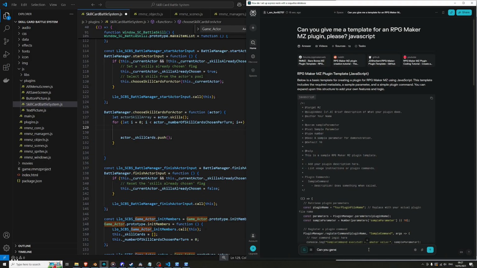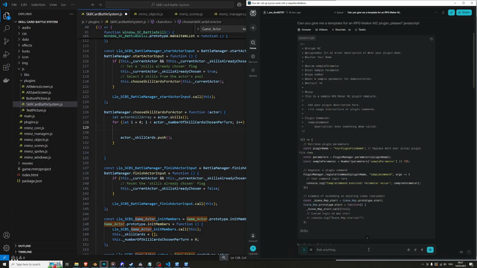Can you generate some code to get a random number between X and Y in JavaScript, please?